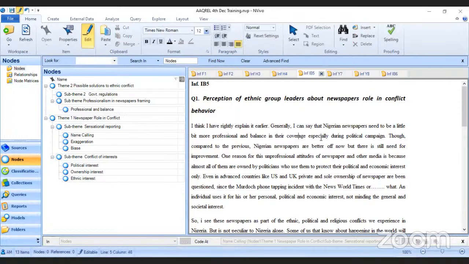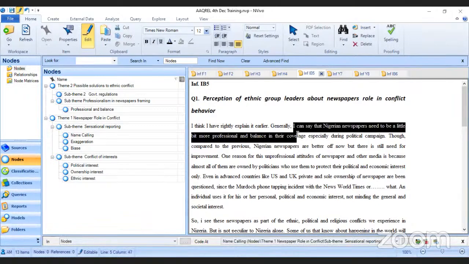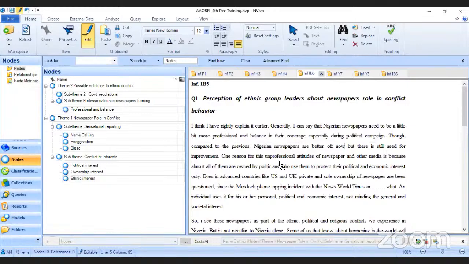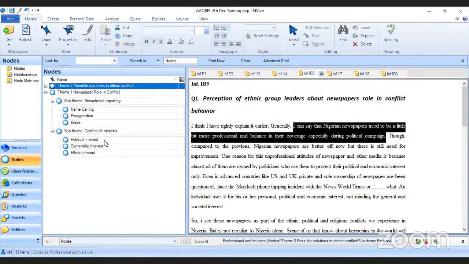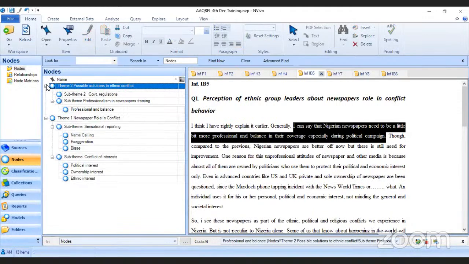So now the statement that gave us the idea of the need to create another code is this: I can say, okay, and it is in solution, not in our question 1. So we take it to where it belongs. Okay, you can see: I can say that Nigerian newspapers need to be a little bit more professional and balanced in their coverage, especially during political campaigns. So we felt this is more of a suggestion towards solution, and we are bringing it here. Okay, you can close it. Anytime we need it again, we can always open it.